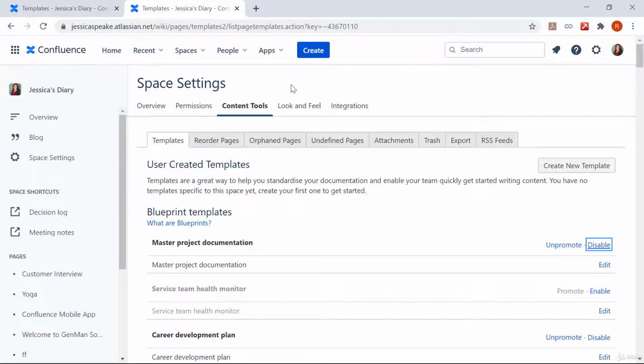So this is how the blueprint functionality works, which gives you the option to promote, disable, edit the existing templates and customize the space according to your need. I would encourage you to play and explore other templates as well. And in case you face any difficulty in using any of the templates, or you want me to capture any particular template in detail, just let me know through the discussion forum. I can have a separate lecture created for the same.